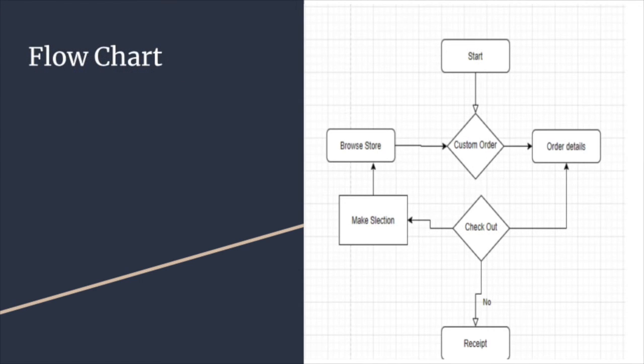As far as our flow chart, here we have, to start, the whole customer order experience. They're going to be browsing the store, seeing what flowers we have out in the shop. They're going to make their selection. That's going to eventually generate their order details, what's going to show what kind of flowers they bought and the quantity, and eventually they are going to be checking out after that, and then they'll be getting a receipt with that purchase as well, and that's listed here in our flowchart.